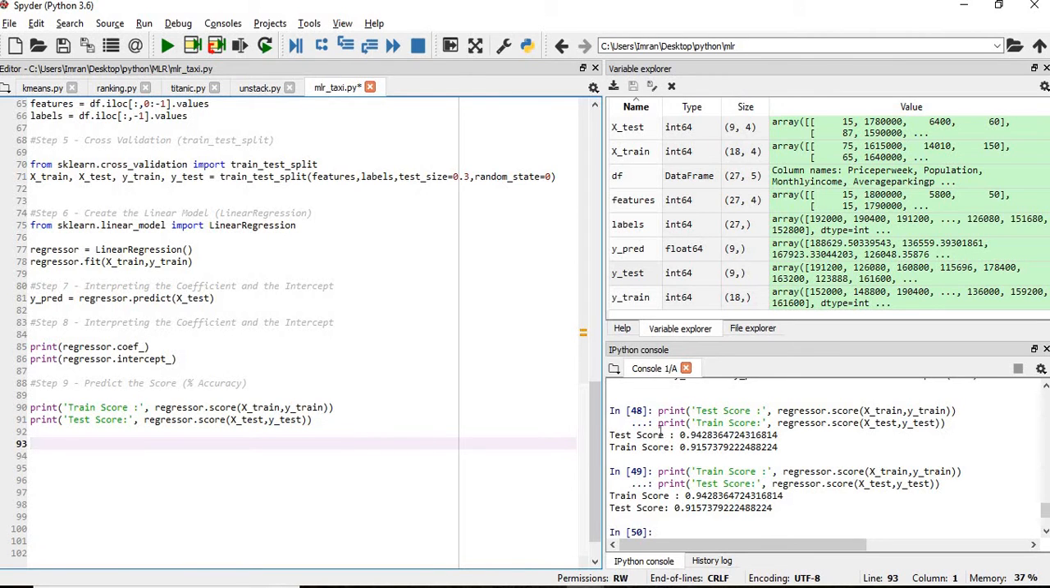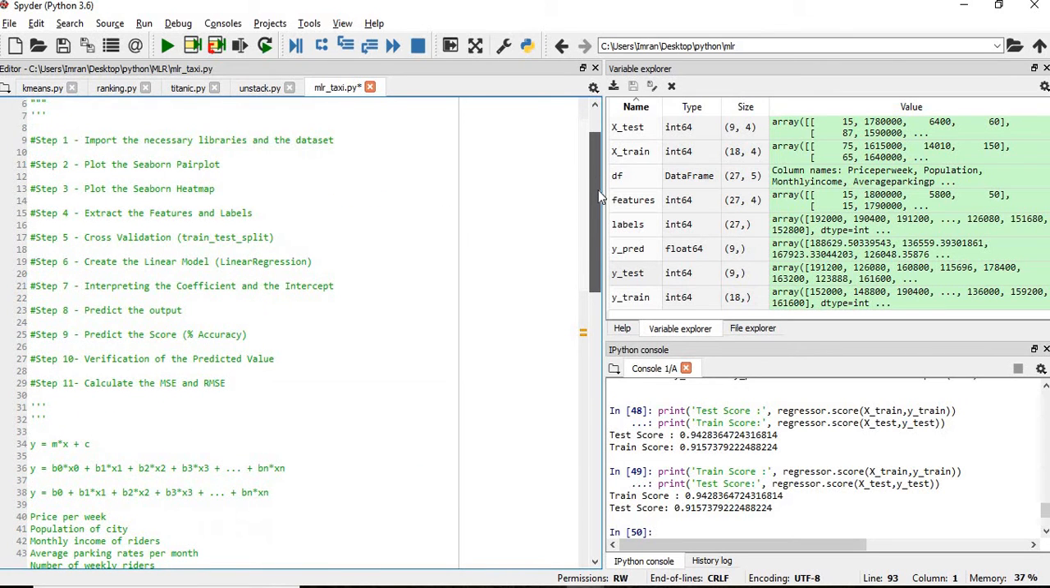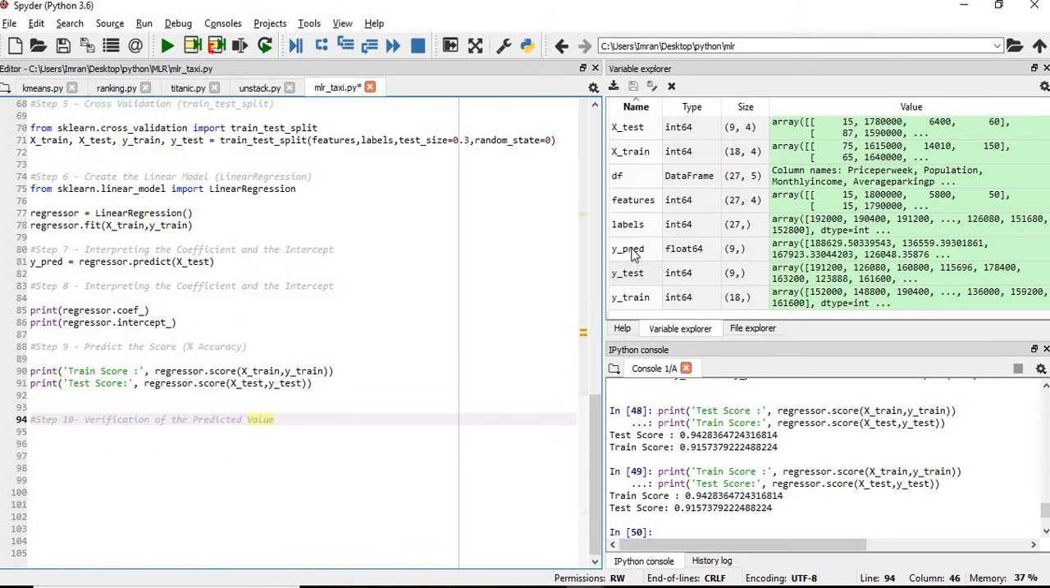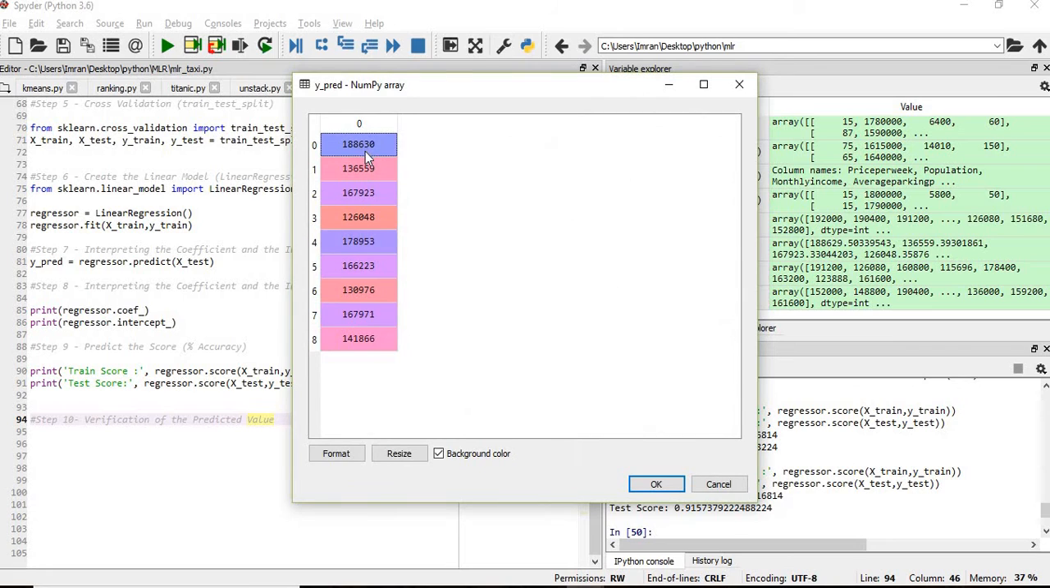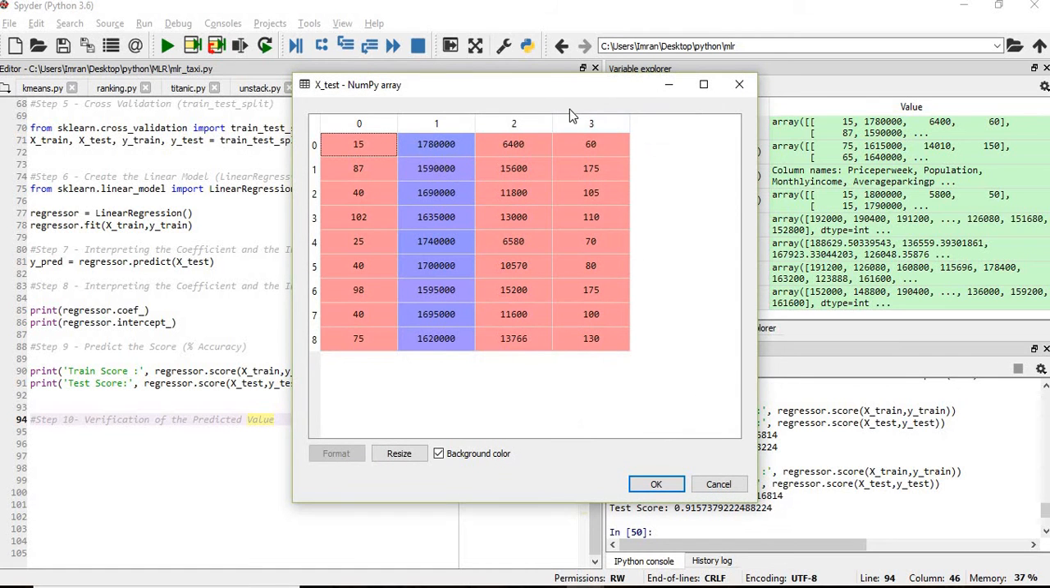Now the next step which we are going to follow is the verification of the predicted values. How do we achieve this? What I mean is the value which we have got here, how do we verify whether this value which we have got here is correct or not? For this, this ypred is nothing but the output of x test. So what is x test? X test is this value.